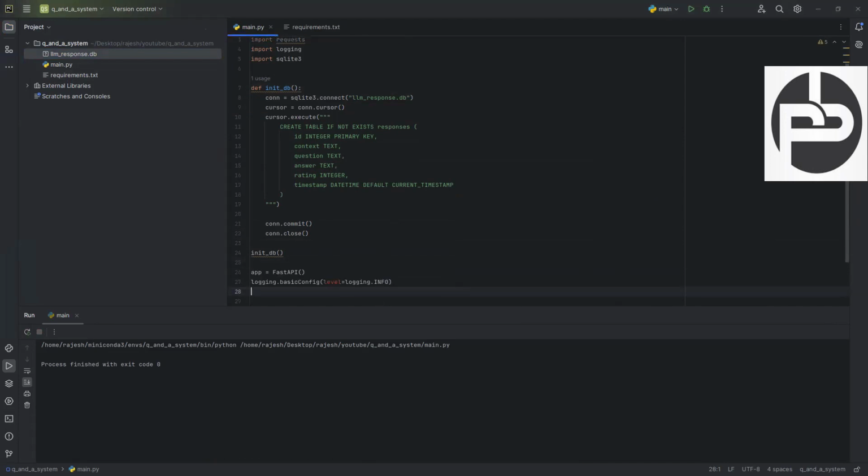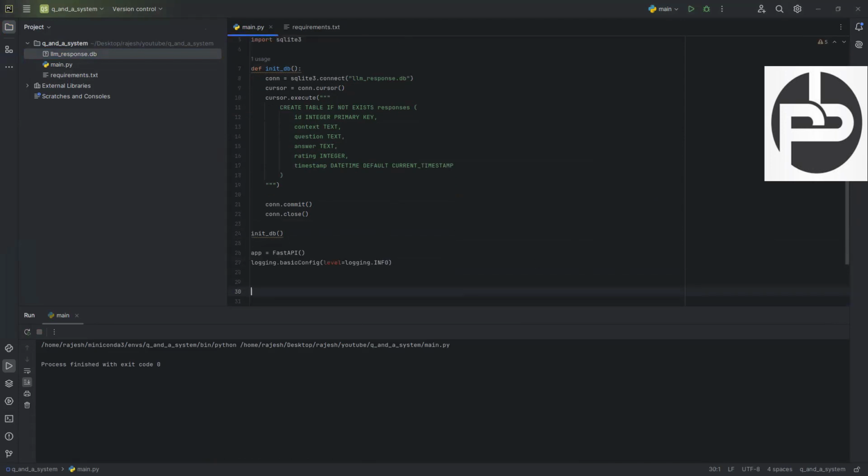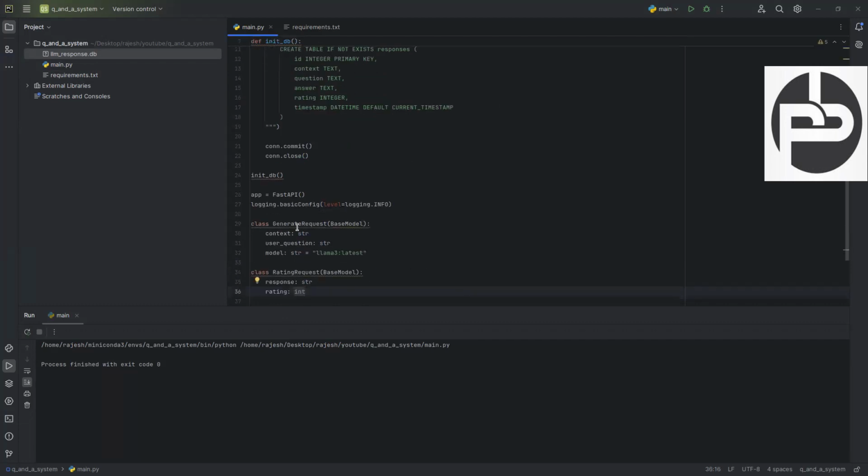I'm just creating the object of FastAPI, and I'm going to create a few Pydantic classes. The Pydantic classes are for the two APIs we are going to expose. Number one, generate the response through the LLM. Number two, after generating the response, insert the ratings, right? So two things. For generation purposes, this is the class called GenerateRequest.